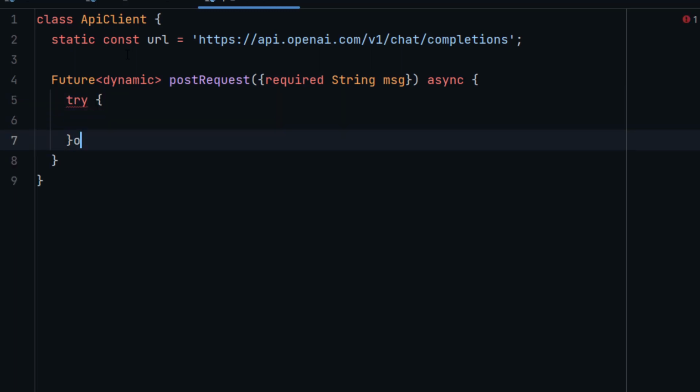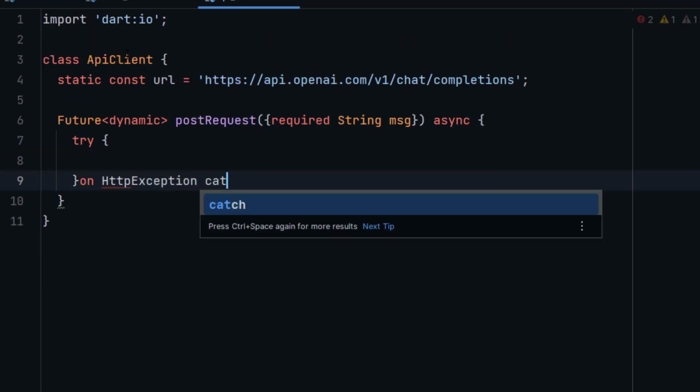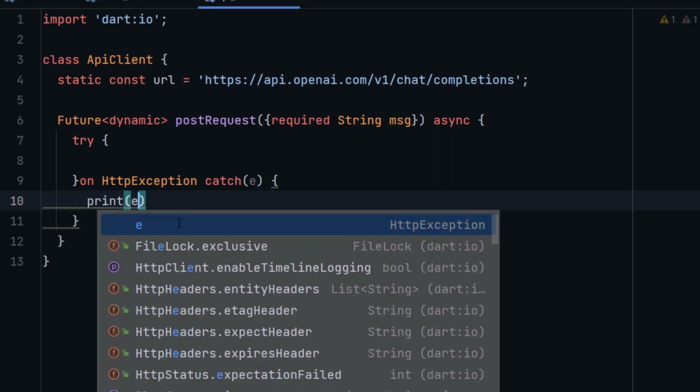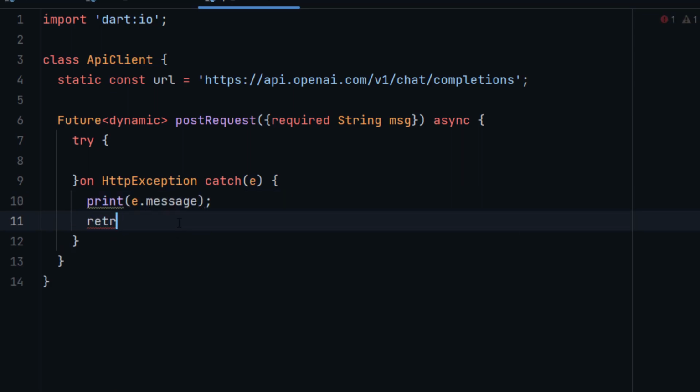Try catch block. So here we will write our HTTP exception. Let me explain this. When we write our code inside the try block, and for example there is an exception, network failure, or anything, any exception that can occur, we will handle this exception here in the catch block, right? In the catch block, we will print that error message, e.message, and we will return null here. For example, if the user hits the postRequest function and in the try block there is an exception, then the user will get a null in return, right?